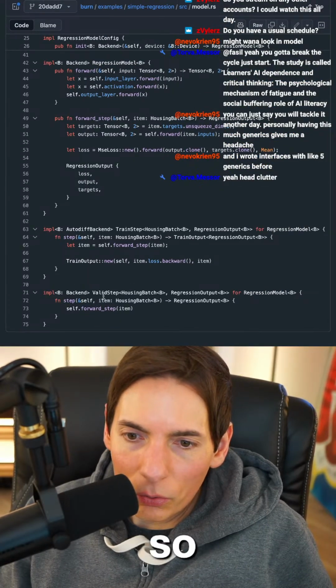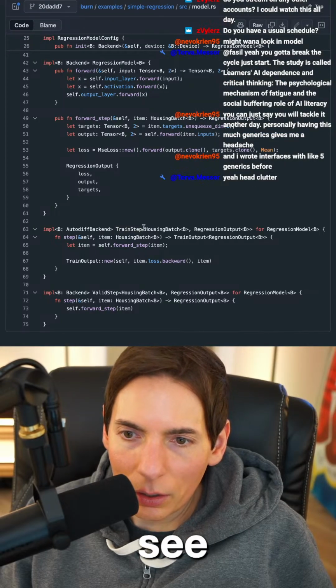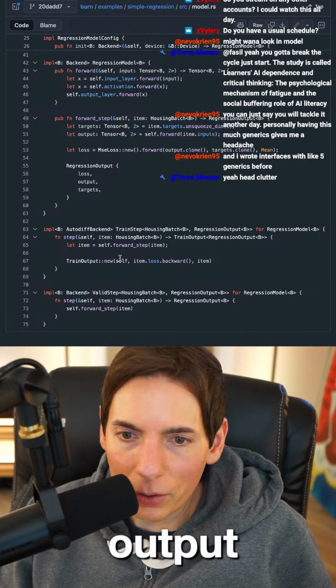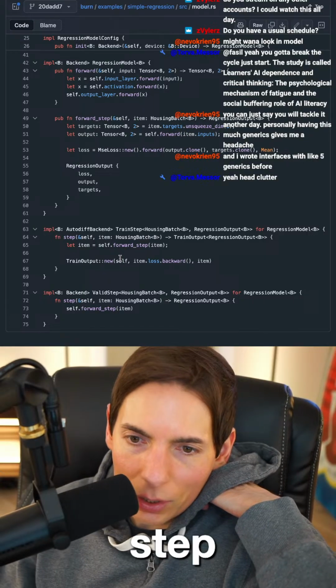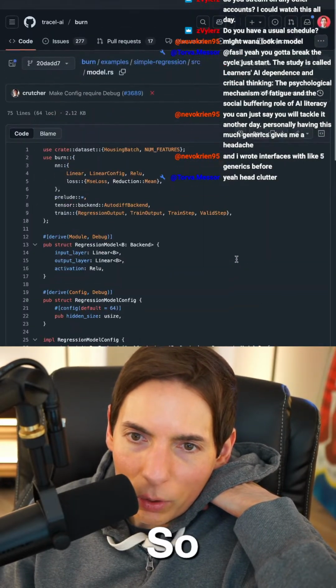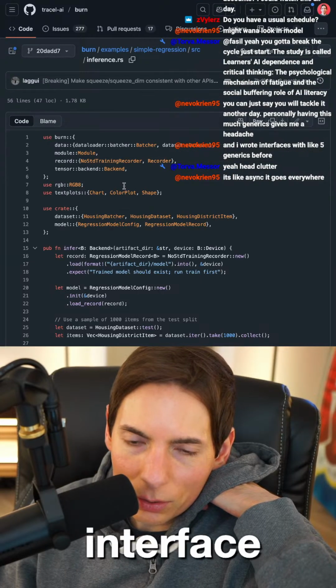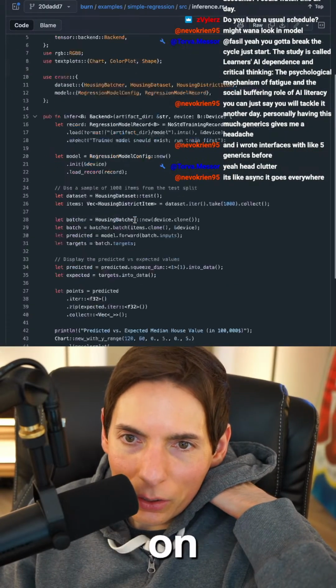Okay, so valid step, train step. Okay, let's see. Train step, regression output. For regression step, interesting. Forward, train output. So what are we looking at here? Let me see what else is in here. So interface. Come on. Okay.